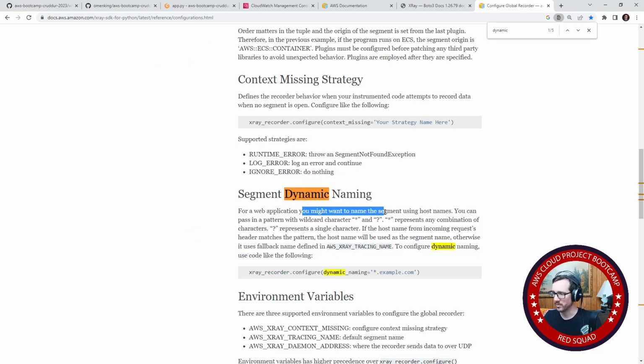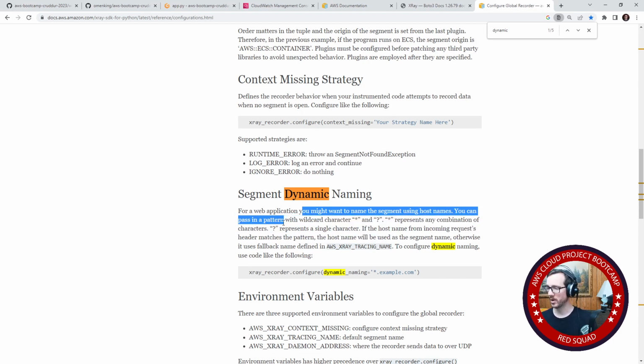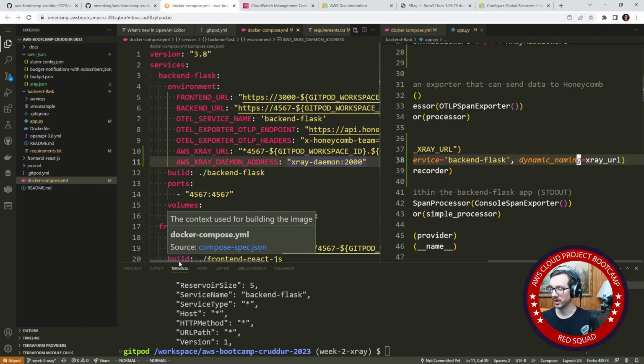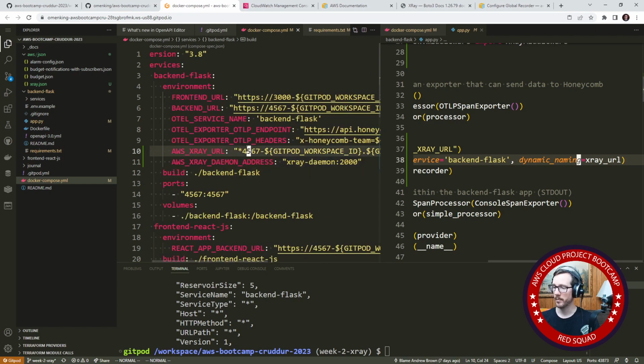For a web application, you might want to name the segment using host names. You can pass a pattern with a wildcard to represent any combination of characters, and a question mark to represent a single character. So you basically can put anything you want there, but they are showing a domain. And so we are showing a domain where it is currently in our developer environment. So I guess that is valid. It's a good idea to have that there. Make sure that's 4567. That is the port we are using for the backend. So those two look great.